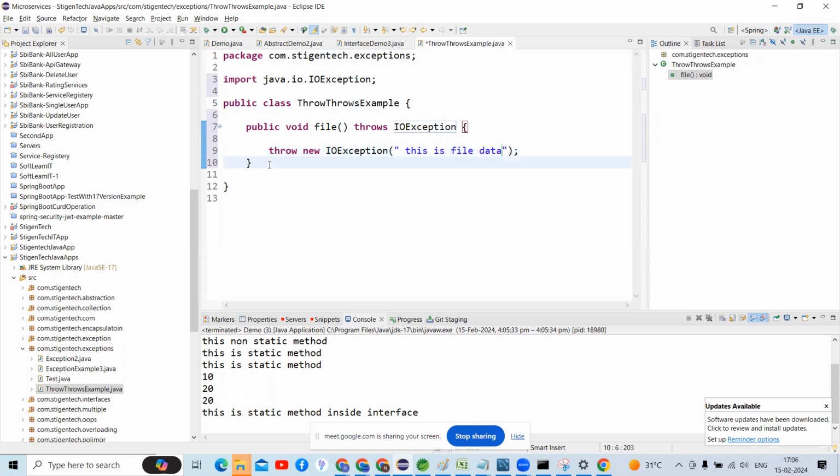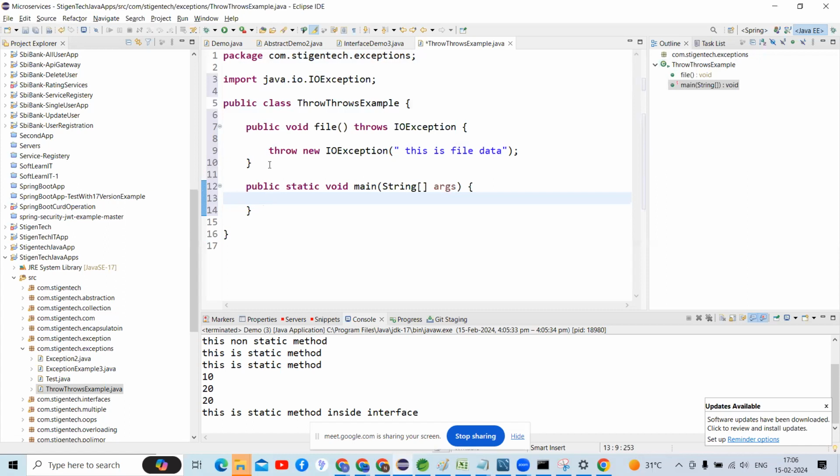So now what I'm going to do here is create the main method. Inside that main method, I need to call this file method, guys. This is a static method. I'm going to call this method, guys. How can we call a static method? Directly by using the method name, right? I'm calling that method, but I'm getting an error. Why?